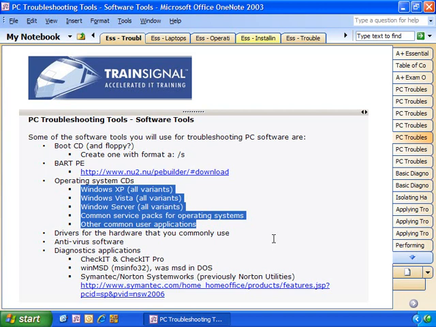Make sure you have Windows Server. Common service packs for operating systems. I would have Service Pack 2 for Windows XP on a CD separately just in case you need to apply it. And then other common user applications like antivirus software or any other common apps you might need to rebuild someone's PC. For example, Microsoft Office.